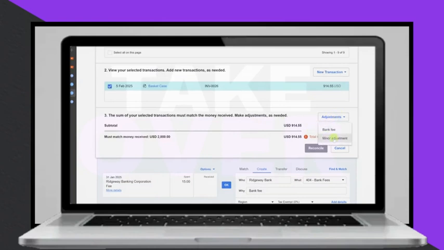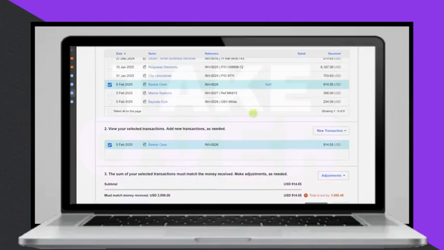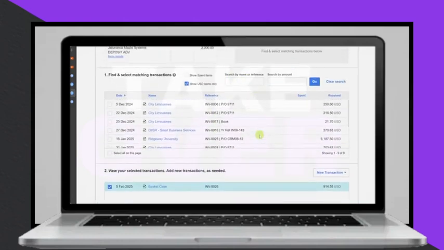Then scroll down and click on the Reconcile button, ensuring the sum of selected transactions matches the money received. Adjustments can be made by clicking on the Add Adjustment button, such as adding bank fees to match the amount. Then click on the Reconcile button. This process reconciles Square payments in the accounting software.